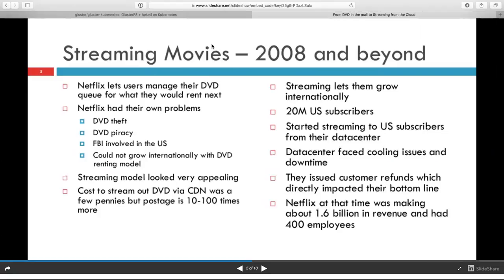Having said that, people were pirating this, and so the FBI got involved and a bunch of other things happened. So they wanted to reinvent their business model. The model they eventually wanted was to deliver movies as an experience to you on your device, like you know already. That's what they wanted to do.